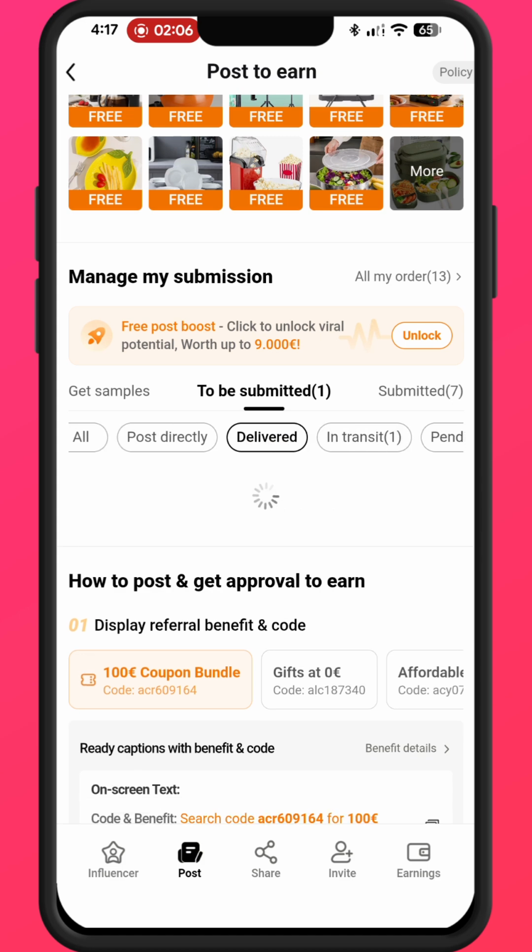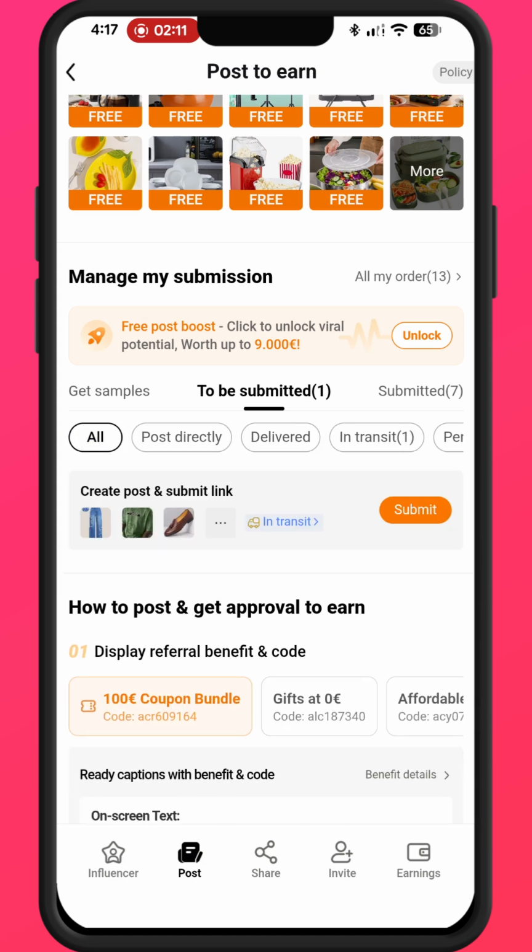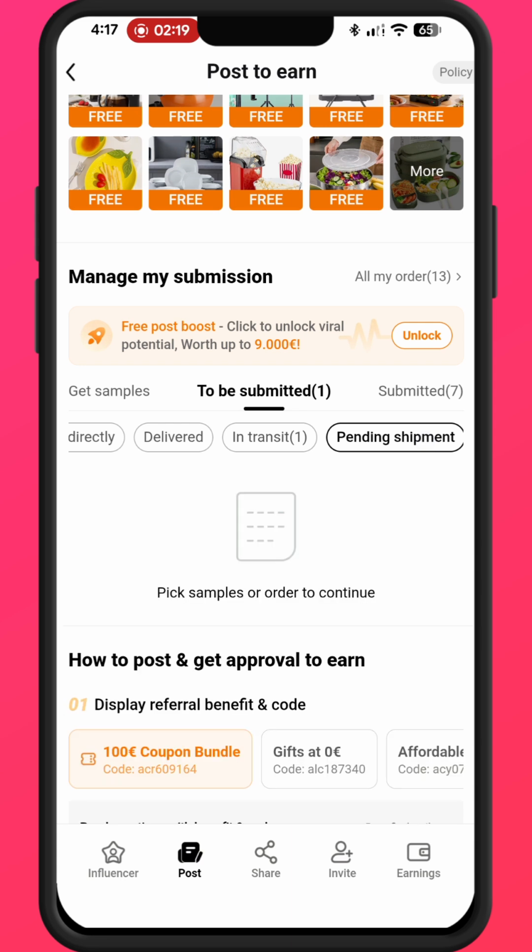For my delivered, nothing is showing. Post directly, nothing is showing. When I click on all, it still shows me that my items are still in transit, okay? Pending shipment, nothing. So for now, I cannot put in any link on the Temu influencer dashboard.